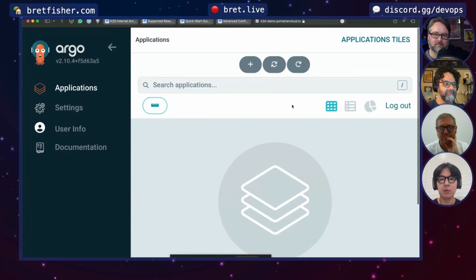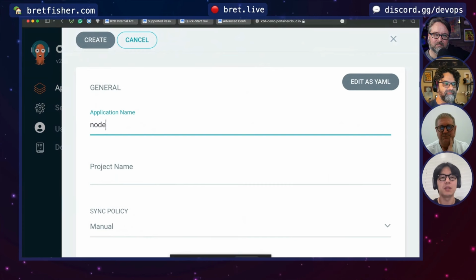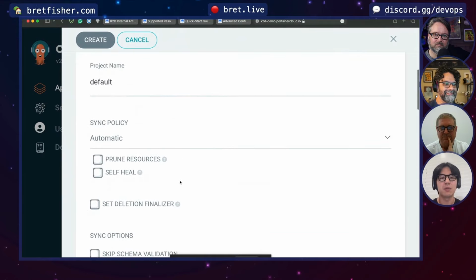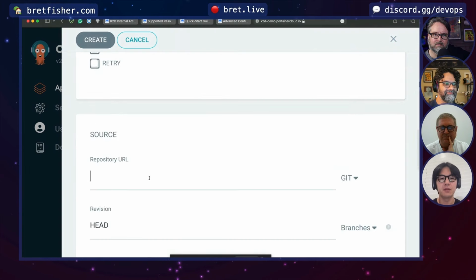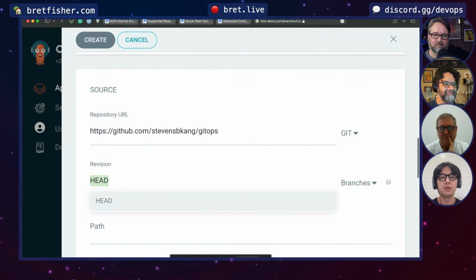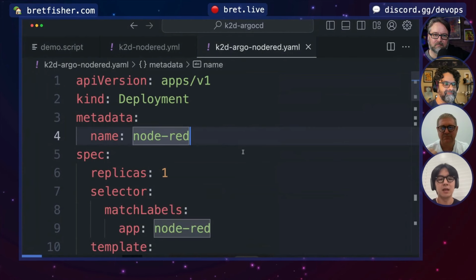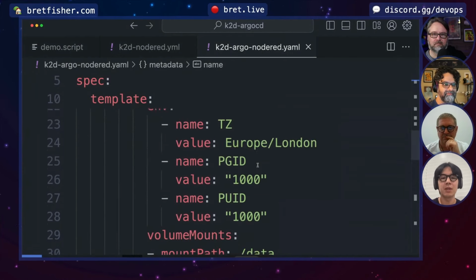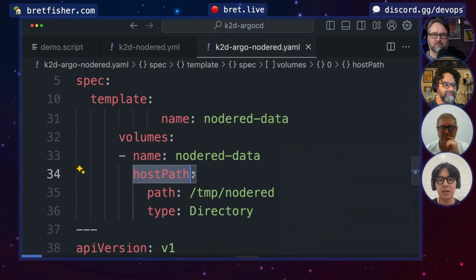Okay, so I'm just going to deploy an app quickly. I'm going to be deploying Node-RED again, and I'll set the sync policy to automatic. The other ones I'll just set to default. By the way, the manifest I'll be deploying is this one. This time it's just going into the default namespace, but the difference is that I am actually using the host path.